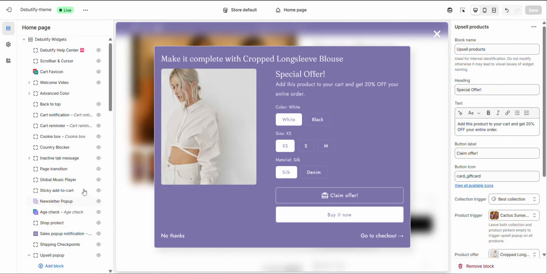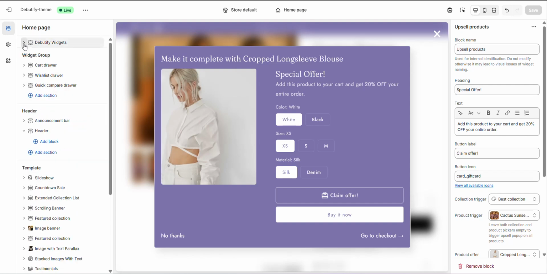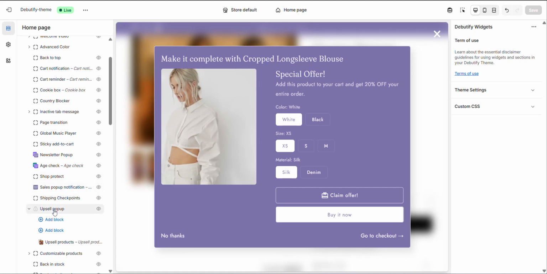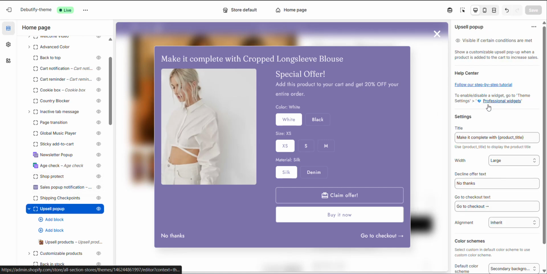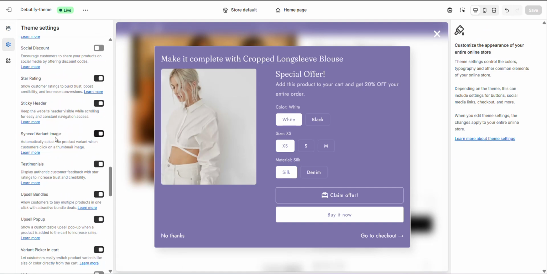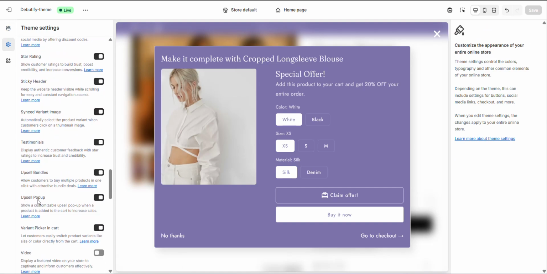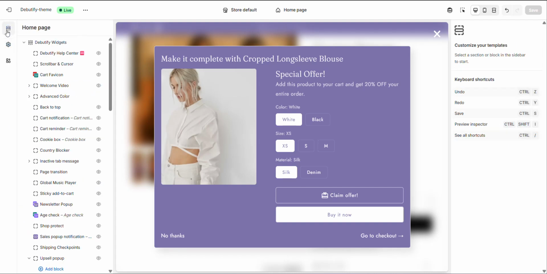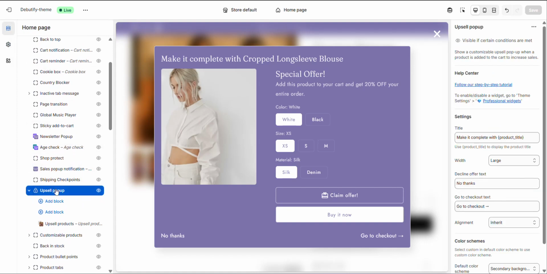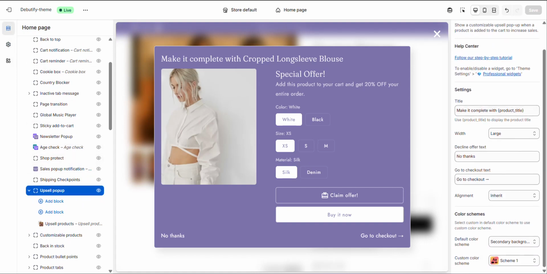Accessing the widget. To access the Upsell Popup Widget, open your customized Debutify theme. Click on Debutify Widgets. Then select Upsell Popup. To enable or disable it, go to Theme Settings, Professional Widgets. Once enabled, go back to Debutify Widgets, Upsell Popup. Here, you can customize all the settings.